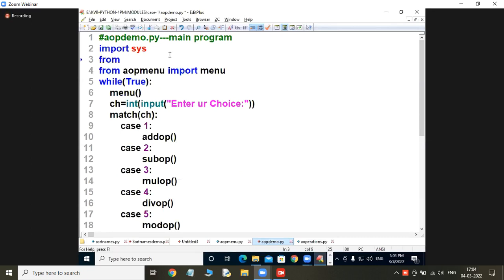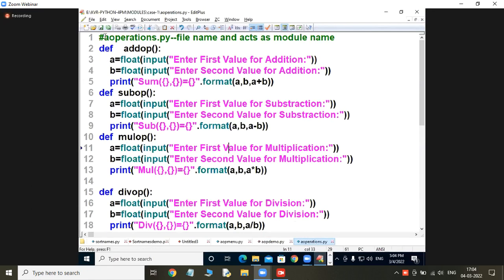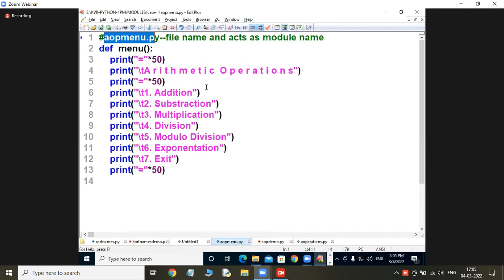Come on, say, from AOP operations. That is called what here? This is the place. Arithmetic operations is my file name. Which file we have to save in module? Operations.py is a file name, acts as module name. Here you see, AOP menu is a file name, acts as a module name. So why did you not get it?